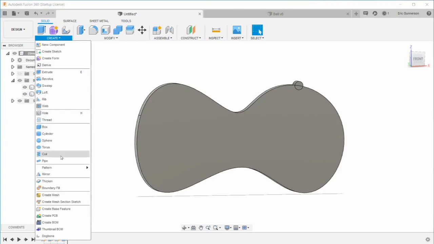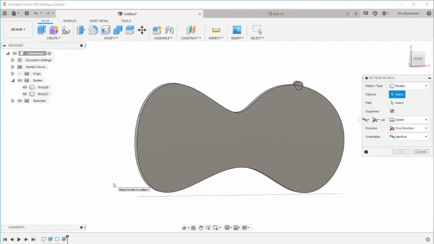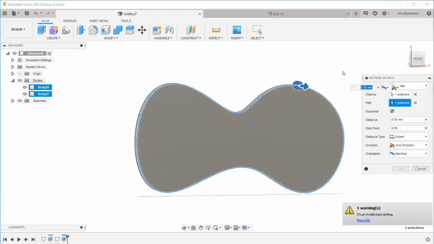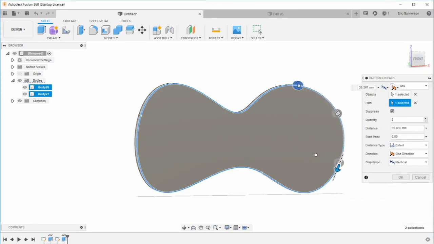So I can go to create, pattern on path. I need to switch and make sure that the pattern type is a body, because this circle is what's called a body. So now I don't want that. Okay, so the body is selected and the path, I can just choose the path around the outline. And now notice I can drag along. By default, it's putting 3 of these along here. And I like to try 20. So we'll try 20. And I can drag this around until I get all the way back. Okay, so that's probably a pretty good spacing.